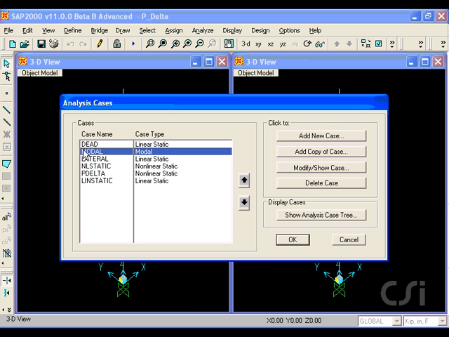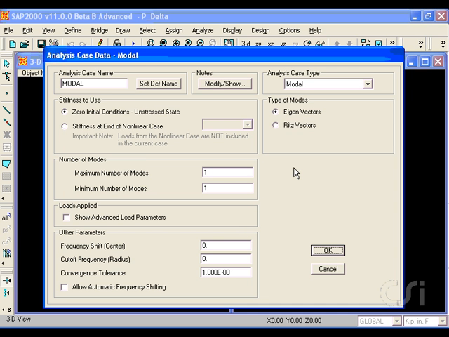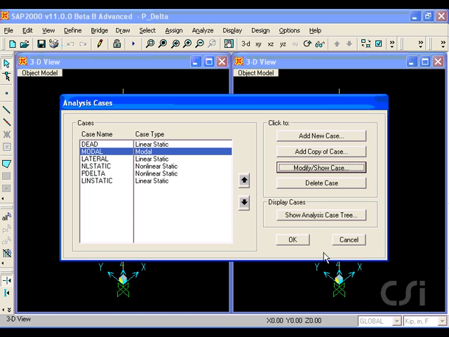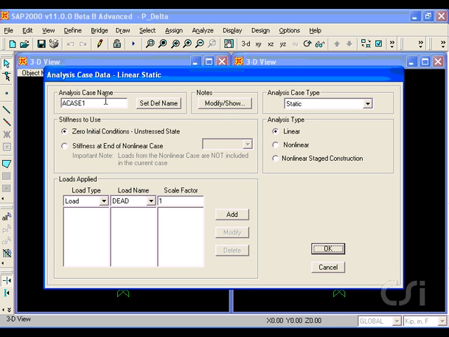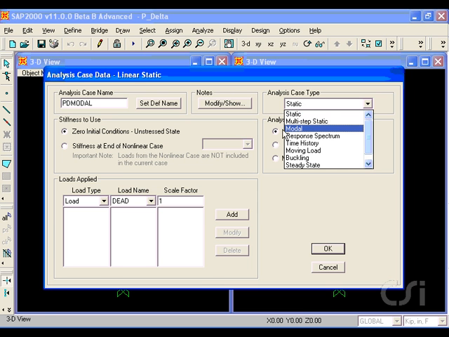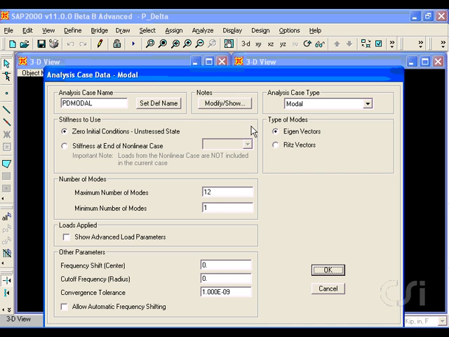We will illustrate that now with a modal analysis. Our default modal analysis case uses 0 initial conditions and requests one mode, and we will leave it as is. However, we will add another modal case, which we will call PD modal, in which we will use the stiffness from our initial P delta case.